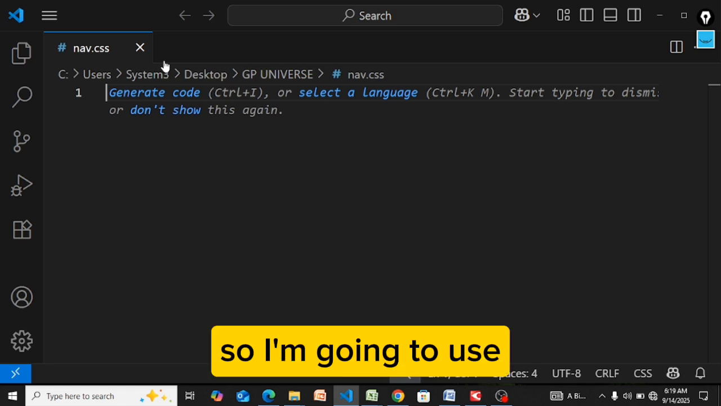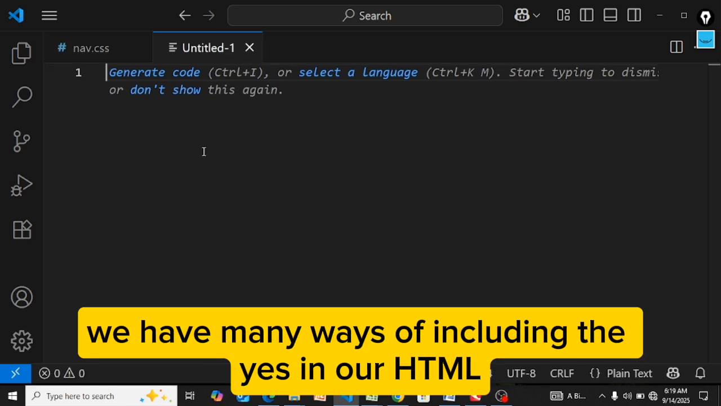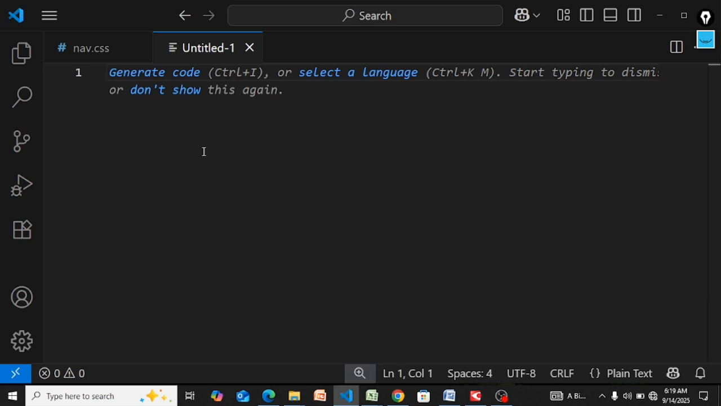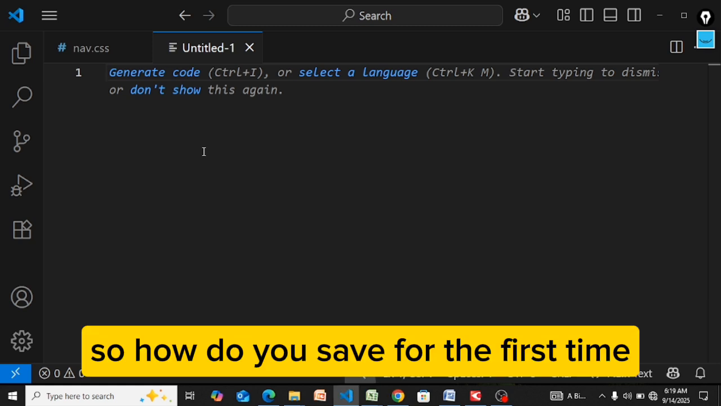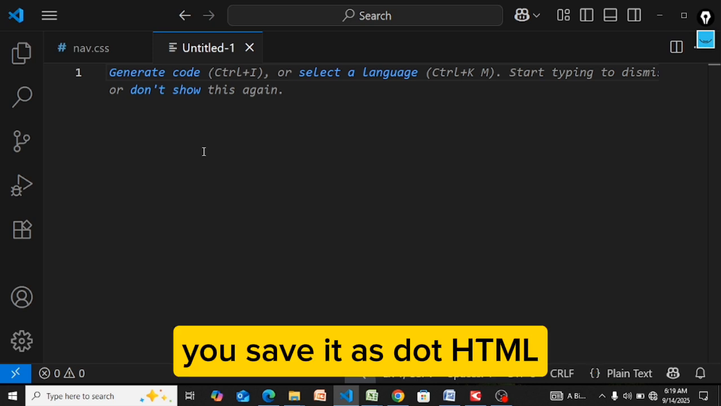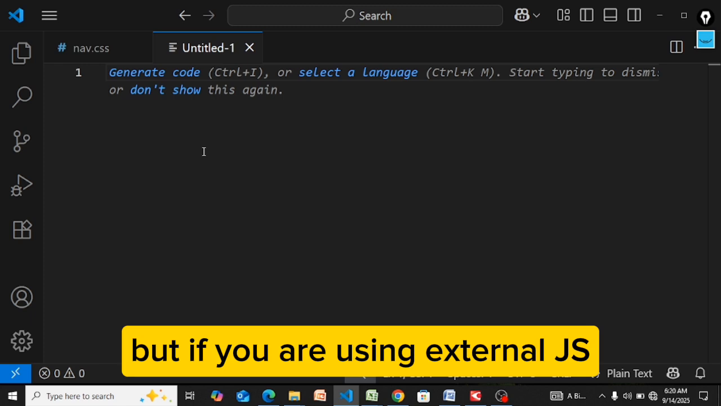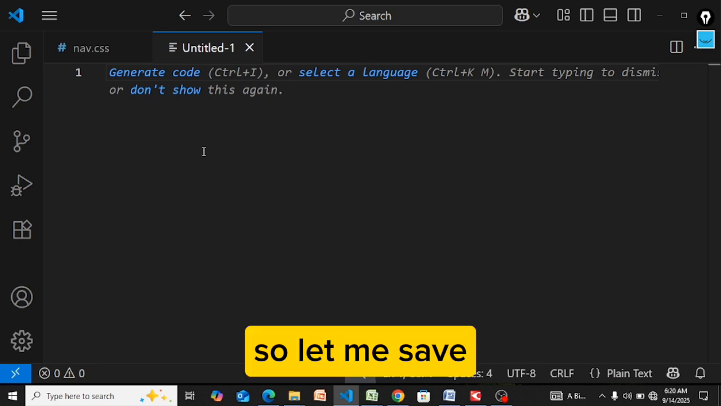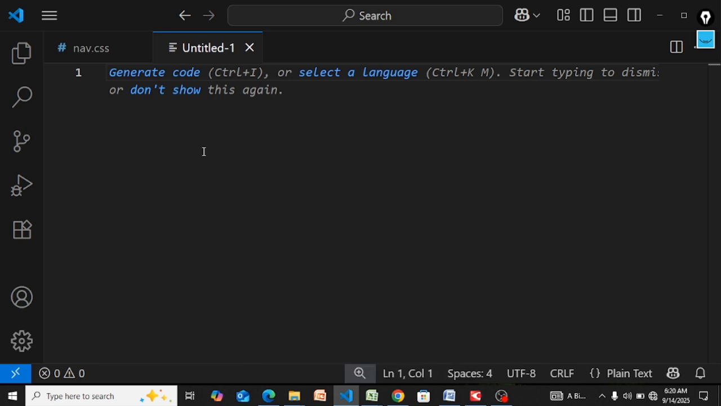We have many ways of including JS in our HTML. So I'm going to be using internal for now. So how do you save for the first time? Since you are using internal JS, you save it as .html. But if you are using external JS, you save it as .js. So let me save.